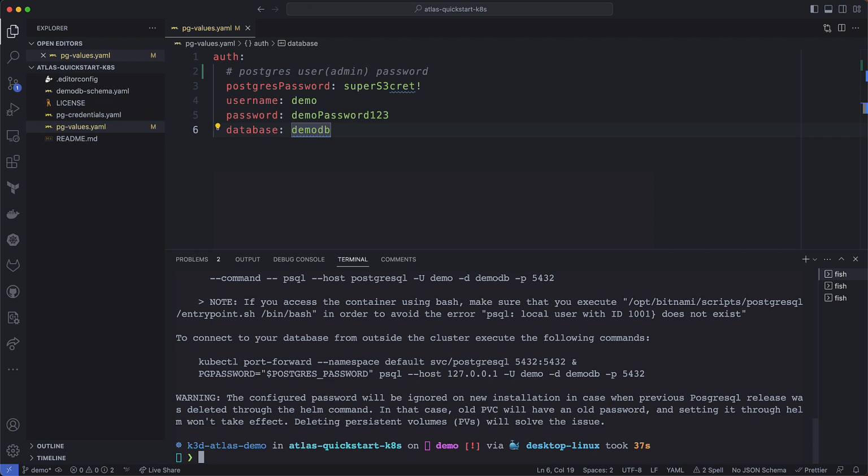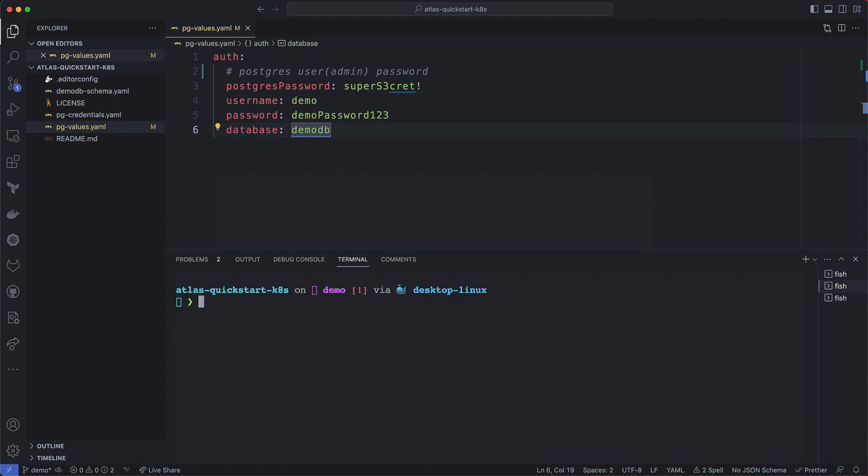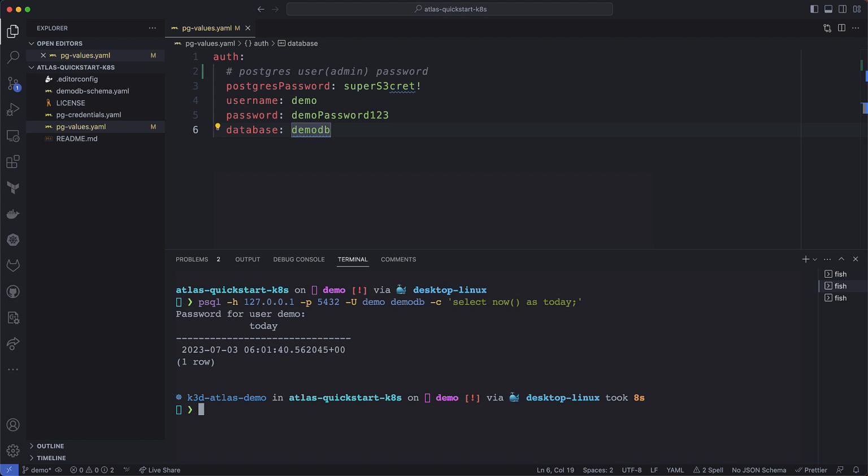With PostgreSQL server deployed successfully, let us verify if we are able to connect to it. To do that, let us first port forward the PostgreSQL service to the local host. And then run a simple PSQL command that gets today's date. The password is "password" as you see on my screen for the demo user. And there we go, we are able to connect to the server successfully.